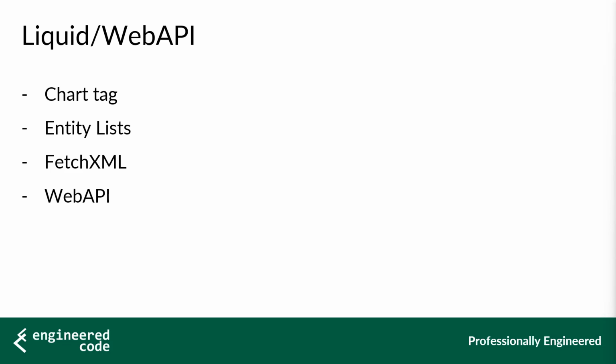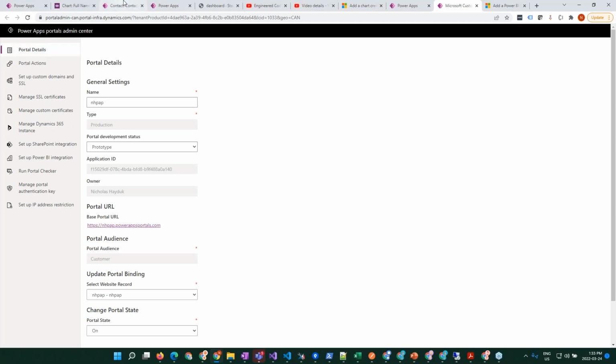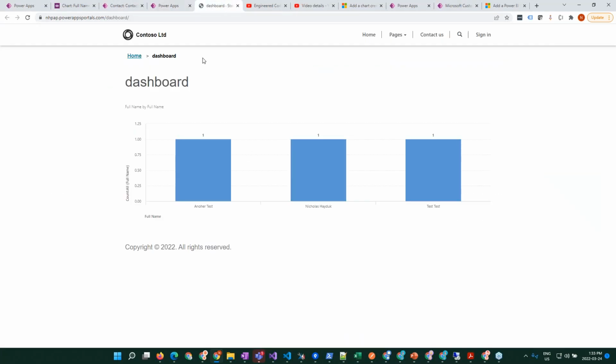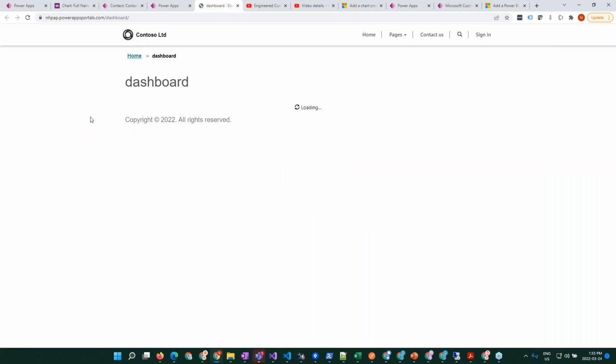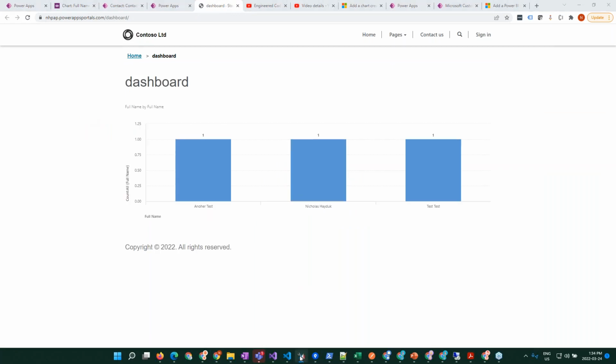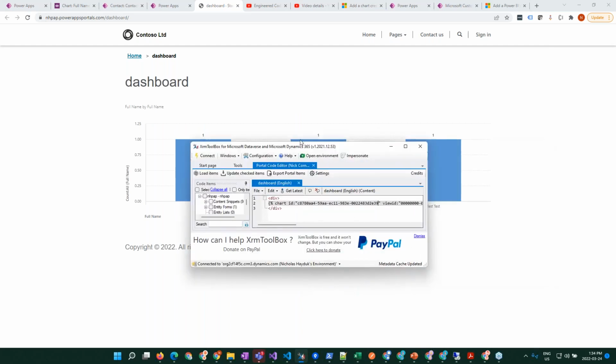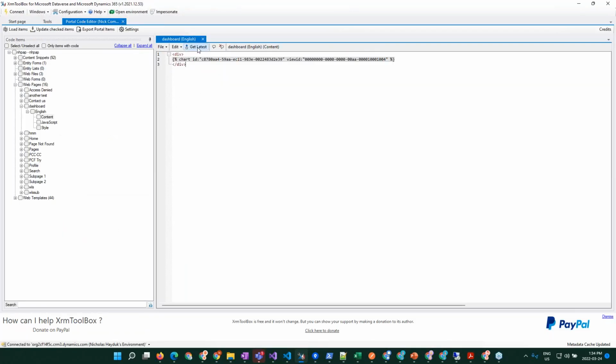So I'll show you a very quick example of how that might look. If I go back to here, just so that you didn't have to see me fumble around too much with my chart, I started off and I have a page here where I've got a very basic chart. I'm using my XRM Toolbox to display the chart. I'm just going to get latest here, to make sure. So you can see that the chart Liquid tag is pretty simple. Chart, the ID of the chart, and the ID of the view that we want to use.